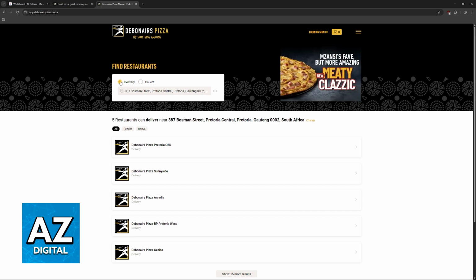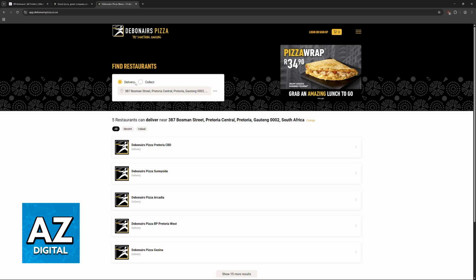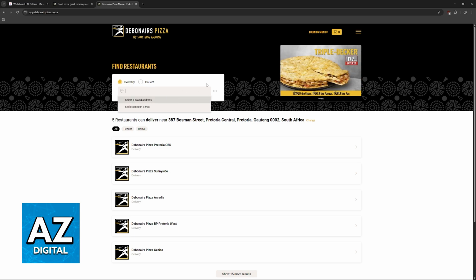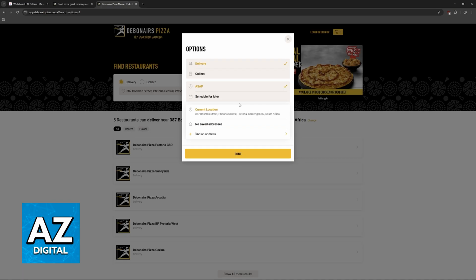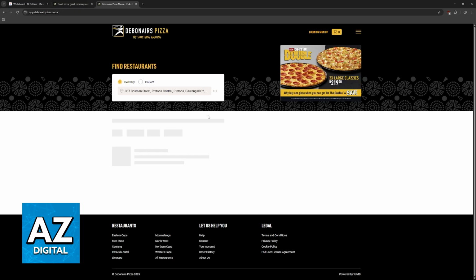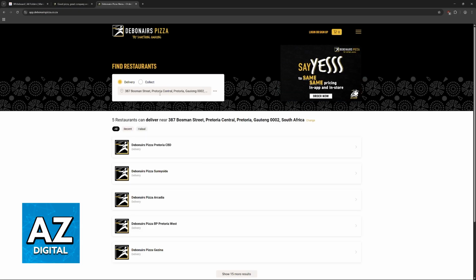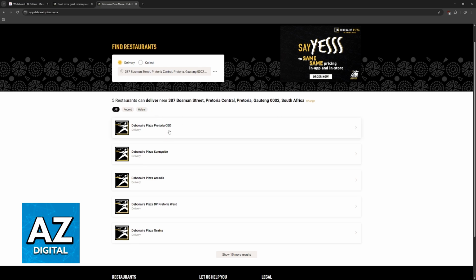So if you are given the option between delivery and collect, make sure that you select delivery and then set up your address. So you can choose the location on the map or you can type out your full address. You can also see other options, so delivery as soon as possible or schedule for later, and you can do saved addresses here.